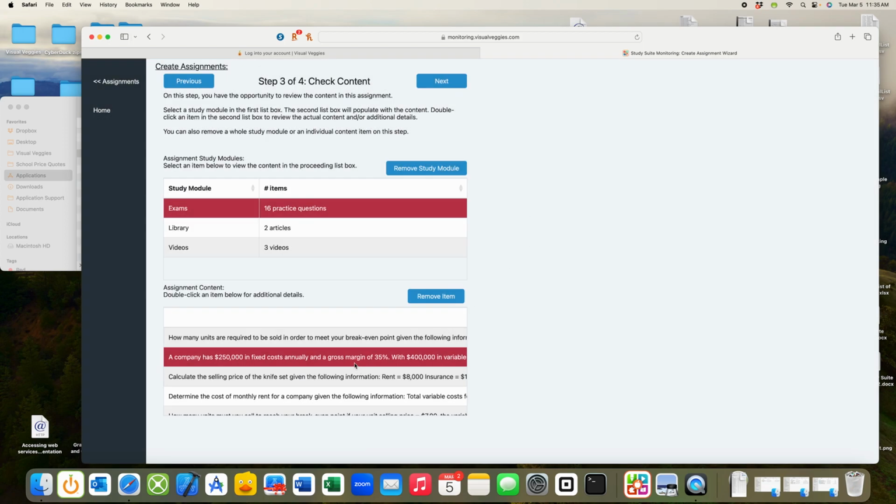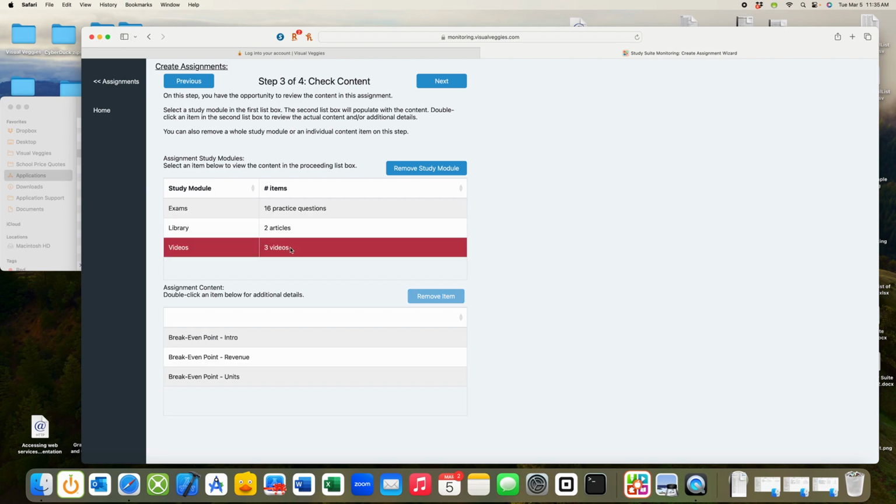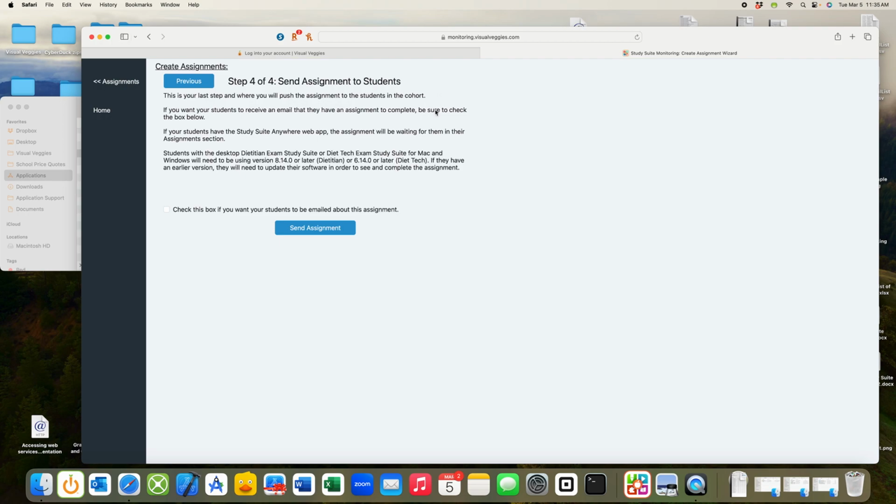So if you don't want one of the questions or any of the content, just select one here and hit remove item. If you by mistake added a whole module that you wanted to, you can just remove a whole module. I'm going to keep everything here though. And then click next. And then the final step is just to send it to the students. You can check this box here, and it'll send an email to the students.